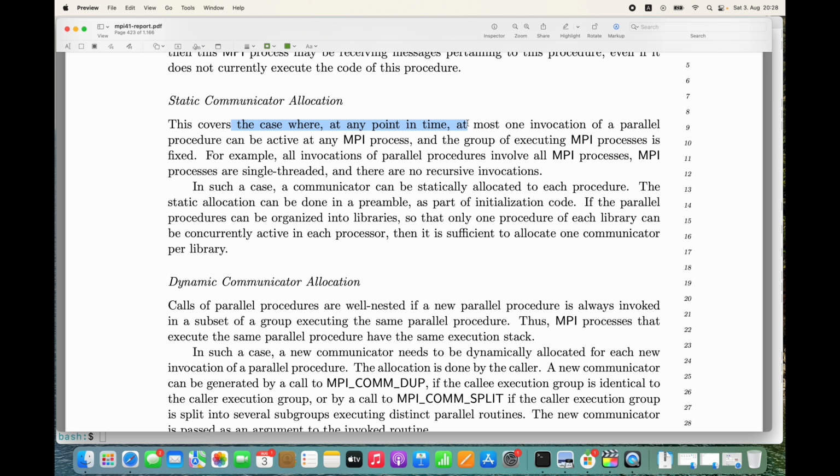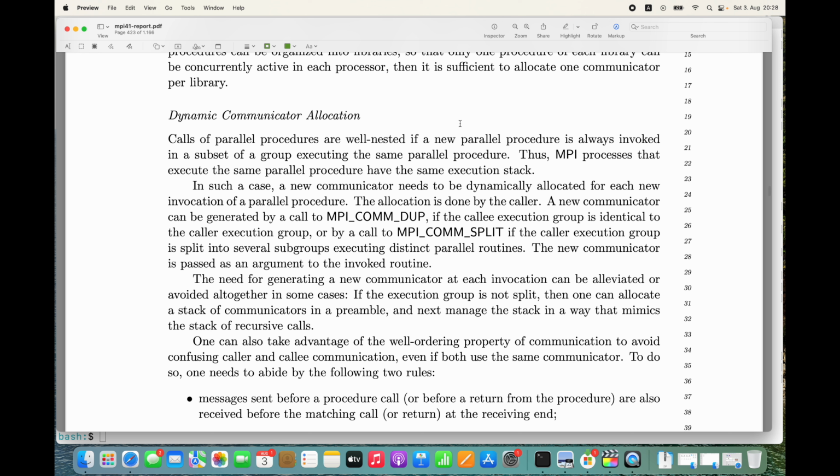If the parallel procedures can be organized into libraries so that only one procedure of each library can be concurrently active in each processor, then it is sufficient to allocate one communicator per library. In the dynamic case, calls of these parallel procedures are well nested if a new parallel procedure is always invoked in a subset of the group executing the same parallel procedure. Those MPI processes that execute the same parallel procedure have the same execution stack. In such a case, a new communicator needs to be dynamically allocated for each new invocation of a parallel procedure. The allocation is done by the caller.